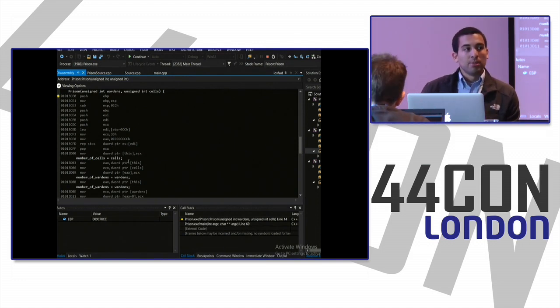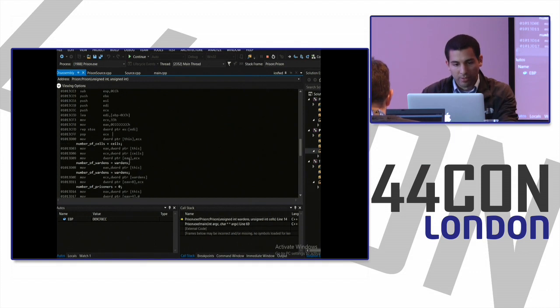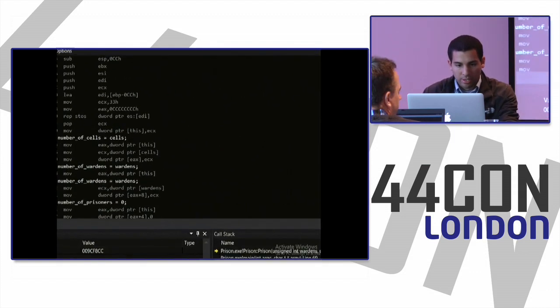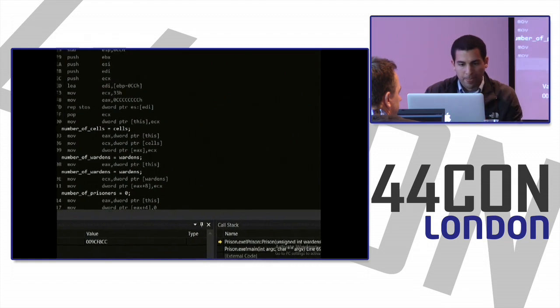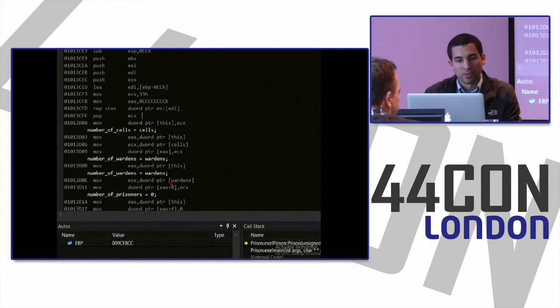But keep in mind that with objects as classes being passed around, they're going to need to access probably either other methods inside of the class, or they're going to access some members inside them. So these members' properties are going to be at an offset inside the this pointer. A great way of looking at that is right here. Visual Studio is helping us out a lot by giving us variable names, but we see that ECX is being restored. This is the this pointer.